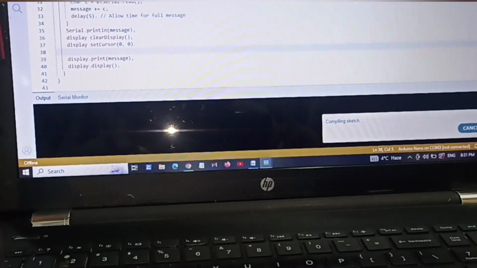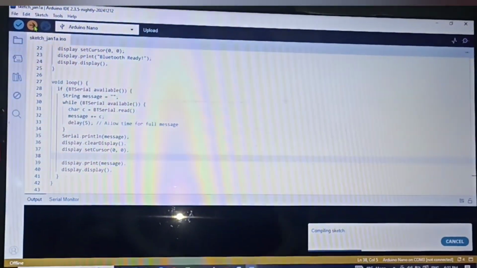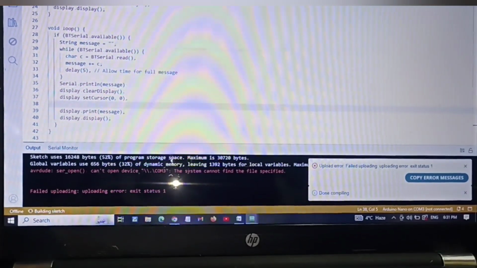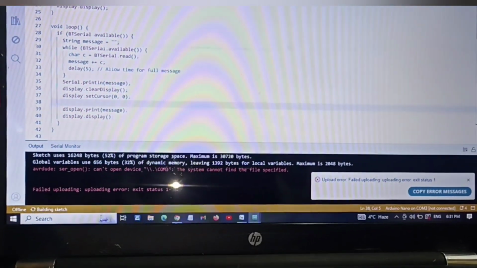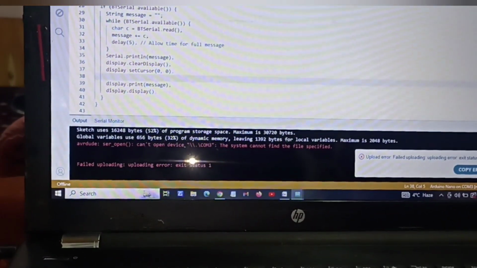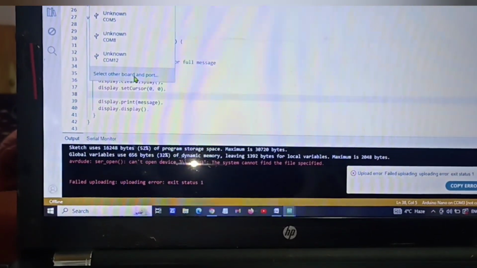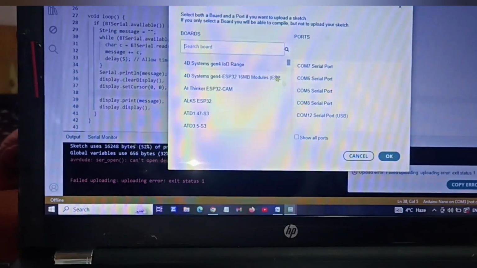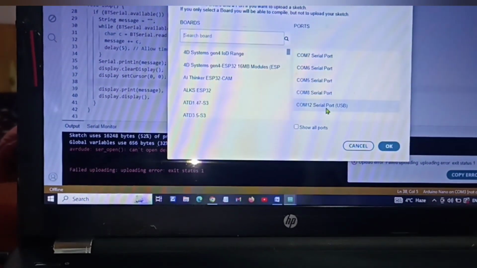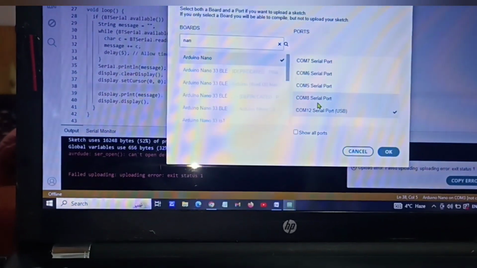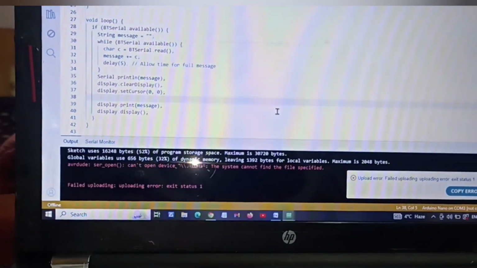First of all, it will compile the code. After that, it will upload the code, okay. So the code is compiling here. I think, yeah, the COM port is missing here. So I will go there and select the other board and ports, you can see. Now I will choose COM12 serial port USB, and then search here for Nano, and I will select Arduino Nano, then click OK. Now I will upload the code.